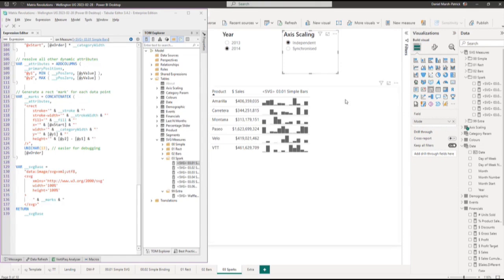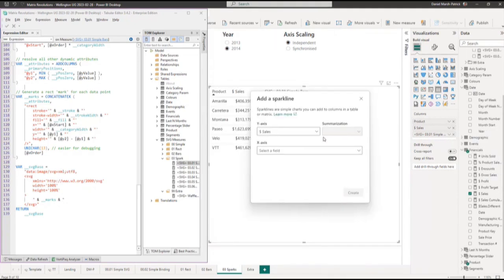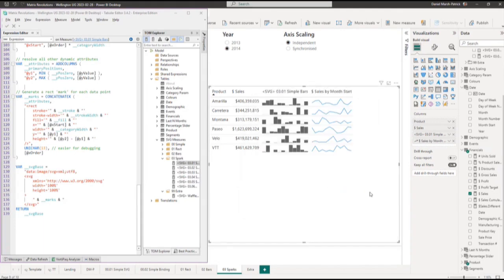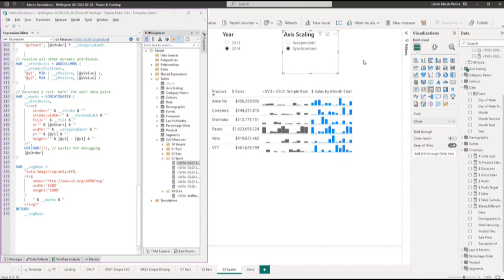And the Power BI ones, if we add them in, I have to do a sparkline this way, I think. So if I add a sparkline and I do my month start as my field, it gives me a line because it's a sparkline. But if I change it to a column, we can see it's basically the same as the independent in terms of what it's doing. We don't have the ability to change them to synchronized. So everything is series bound with those. So click on synchronize so we can see that, just so it draws the latest.